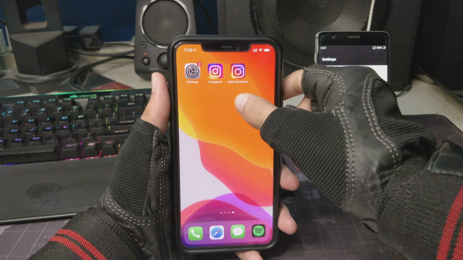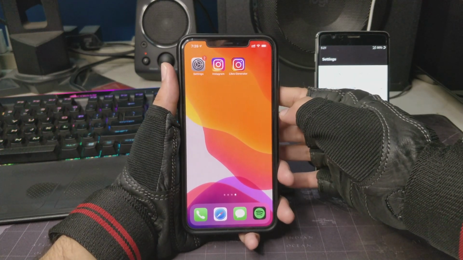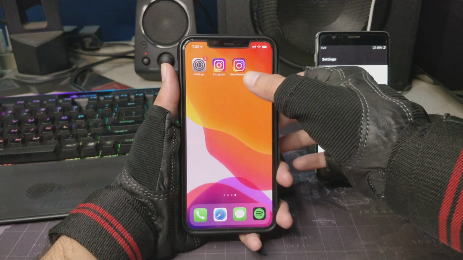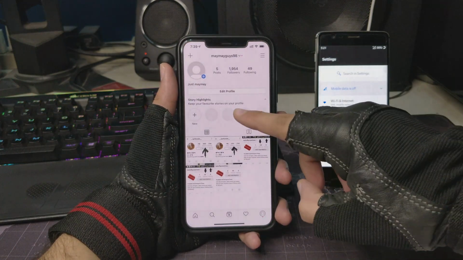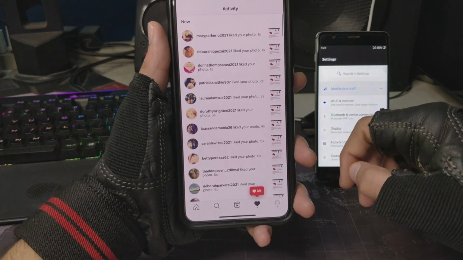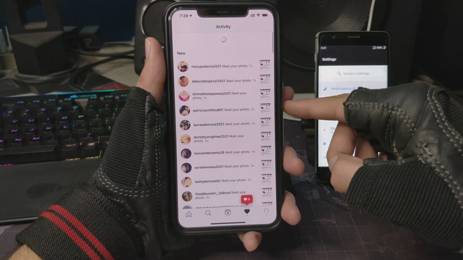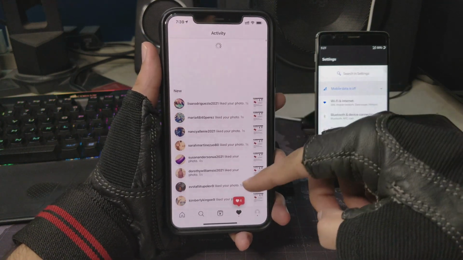I will close the app and then we will have to wait for some time. You need to wait for at least 5 minutes to an hour before likes start increasing. I will open Instagram again and then we will see if the likes are delivered. And guys, as you can see, the likes have started increasing and I have got 100 plus likes to my profile already. You see how easy this was?